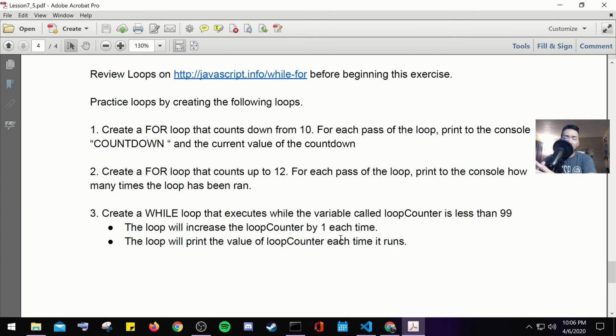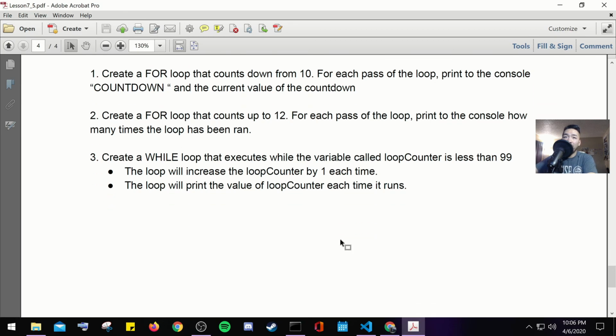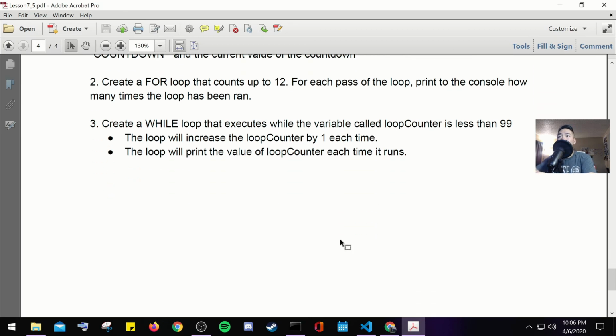Number 1, I want you to create a for loop that counts down from 10. For each pass of the loop, print to the console "countdown" and the current value of the countdown. Number 2, create a for loop that counts up to 10. For each pass of the loop, print to the console how many times the loop has run. Number 3, create a while loop that executes while the variable called loopCounter is less than 99. Two bullets to remember: the loop will increase the loop counter by 1 each time, and the loop will print the value of the loop counter each time it runs.